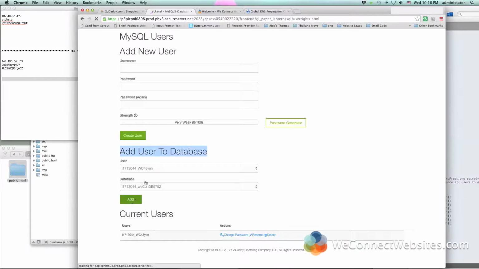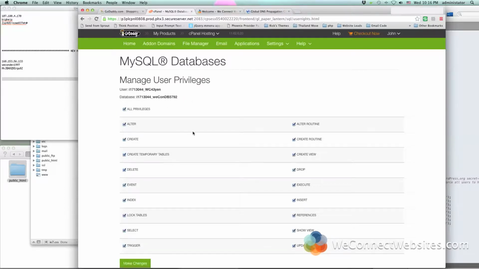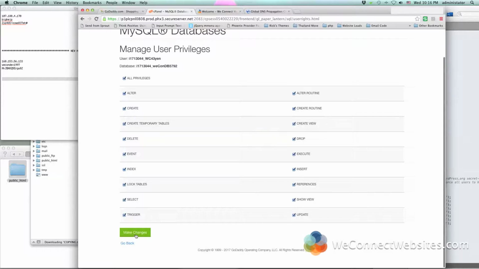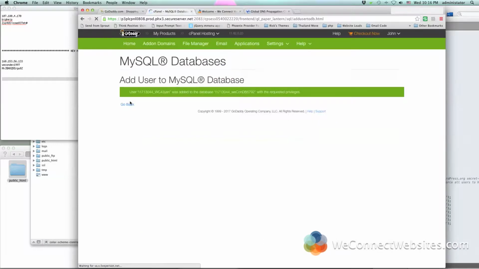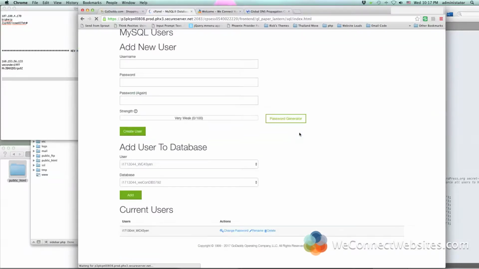Add. Because, see, these are already selected. You're going to give them all privileges, because that user is going to have to update plugins and the theme and WordPress itself and all of that. So you're going to give it all privileges. Now, some other people may have another way to do it, but that's WordPress standard as far as I know.